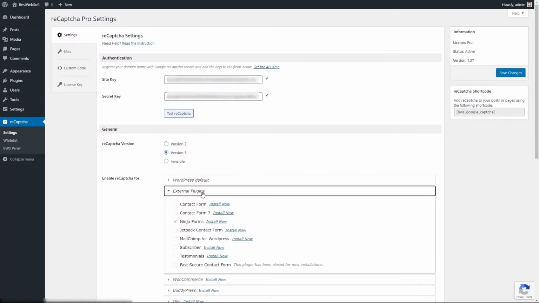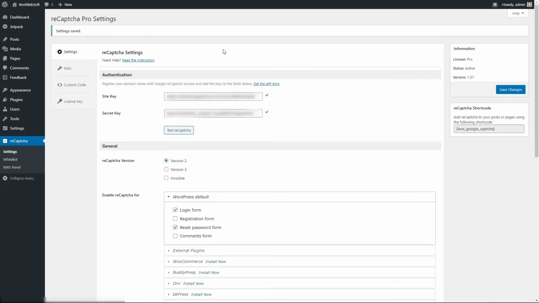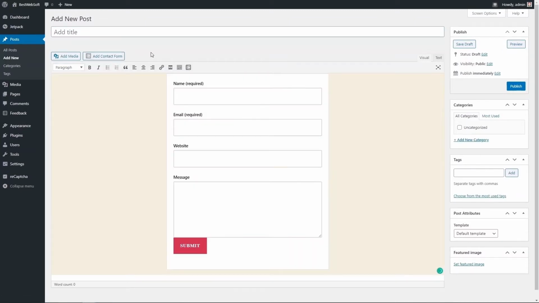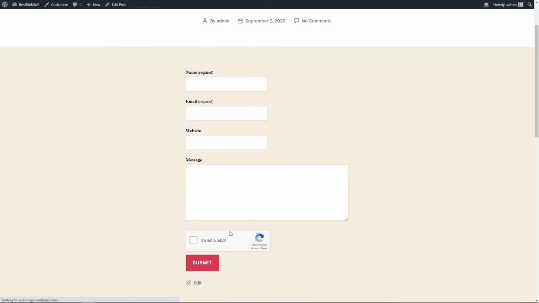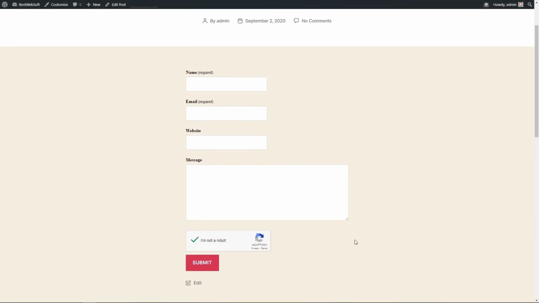Decided to choose Jetpack as your contact form? Click Install now and add a new post or page and choose Add Contact Form, as your basic form will appear right away. At the end, form and reCaptcha should look like this. And here is version 3.